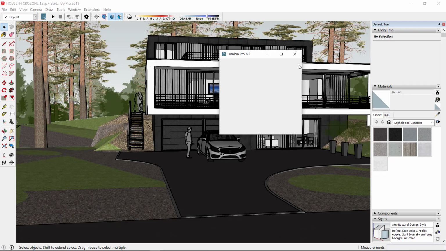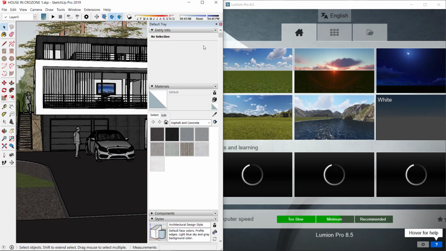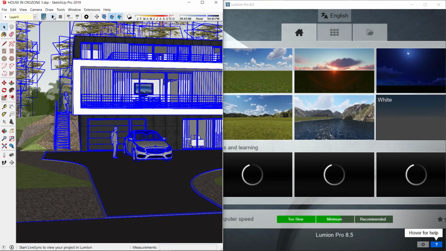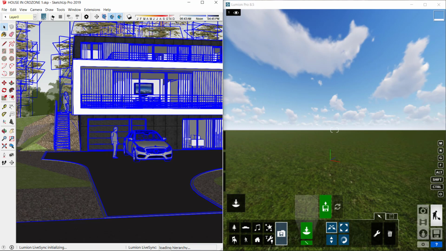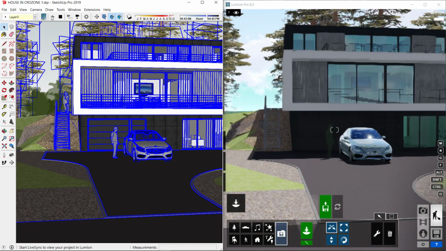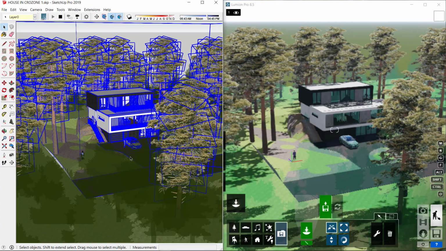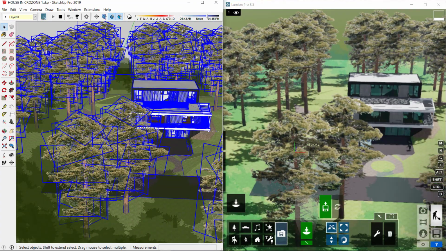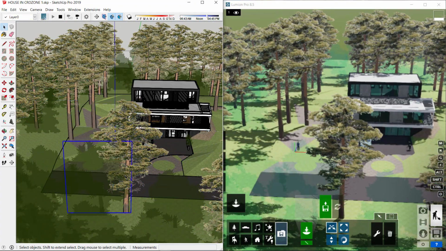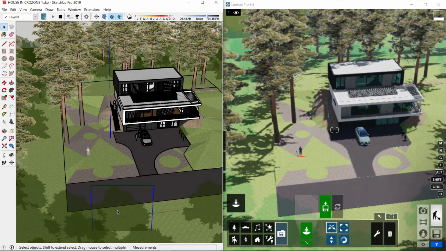To start the livesync, you need to divide the screen first. Now, just play the Lumion plugin option. It takes 2 to 3 minutes to live sync the model, and don't forget to save the SketchUp file in a specific folder. Here you can see any change made in SketchUp directly reflected in Lumion.